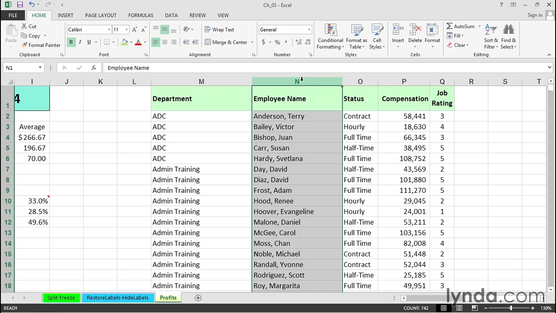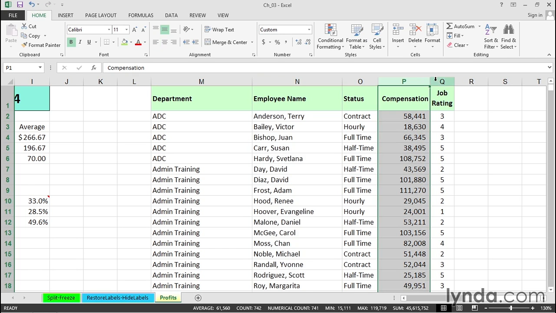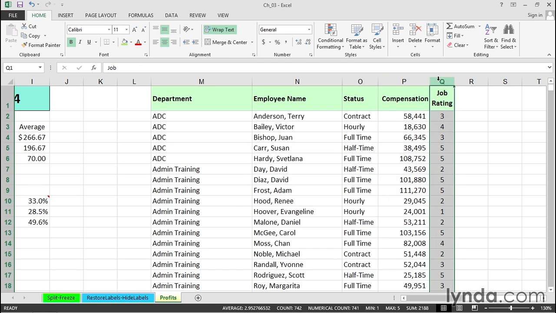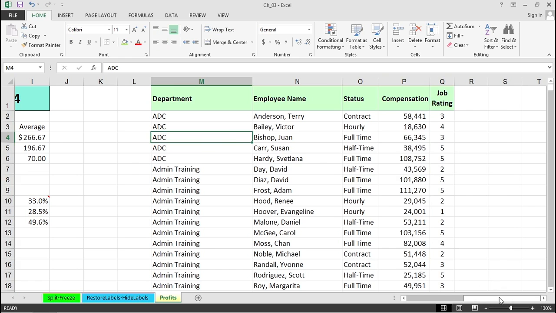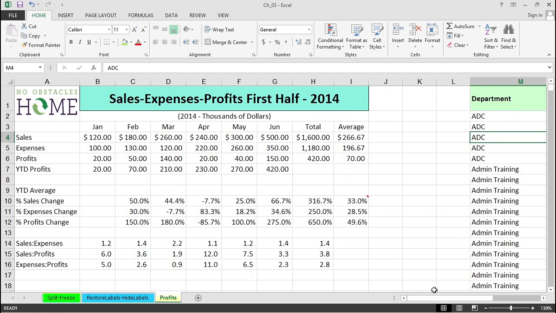Now there's no formatting going on here at all, so there's no numerical information here. And so we don't see a display at the bottom of the screen. But we do for column P, we do for column Q. We wouldn't care about the total job rating, but certainly the average would make some sense. In this case, it's almost 3. And so at different times for different reasons, this status bar is going to help us.